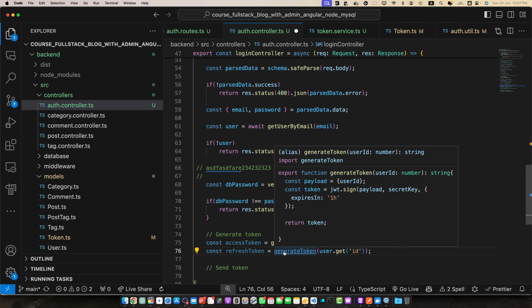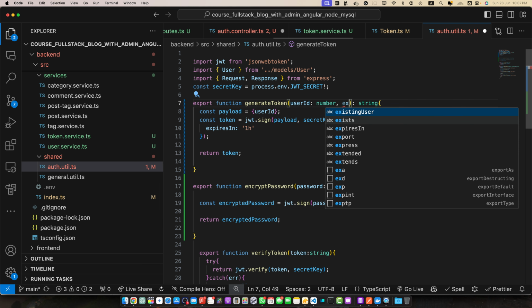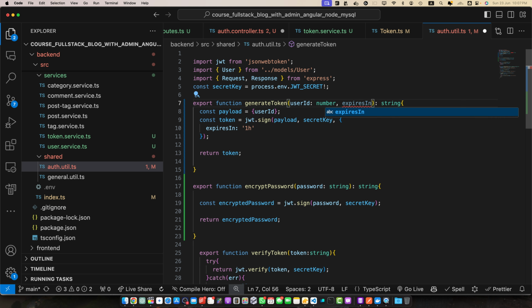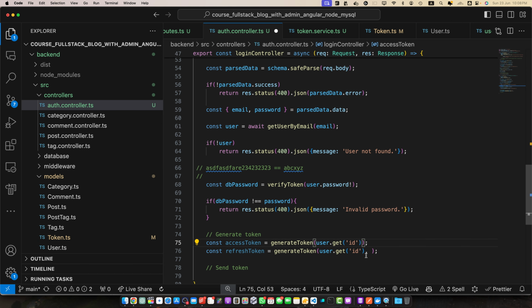Now we will create a refresh token in the same way, but for the refresh token the expiry should be longer than the access token. So for that I will define another parameter, expiresIn, and the default value would be 1 hour. If you don't provide any value, by default it will use this one, but if you specify a value, then the provided value would be preferred. Now I am using that expiresIn parameter, so it is more dynamic than before. Now go back. In the second parameter I will pass 7 days.